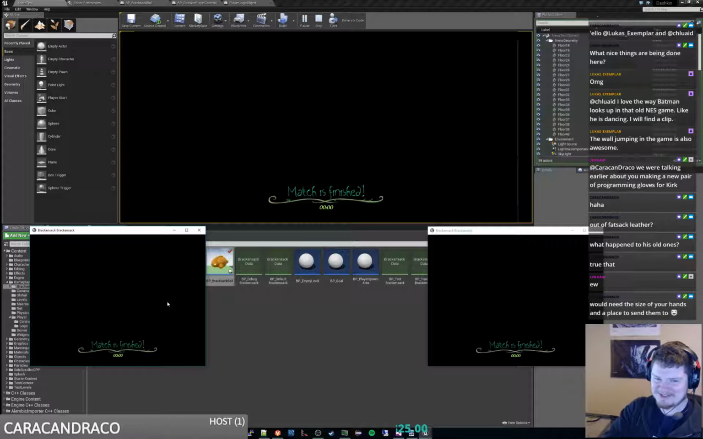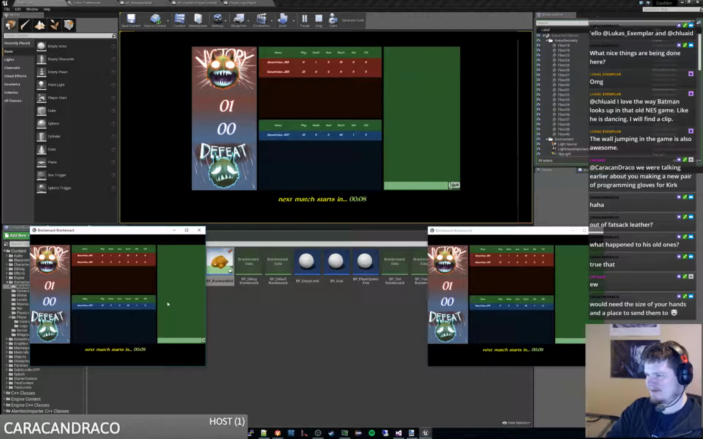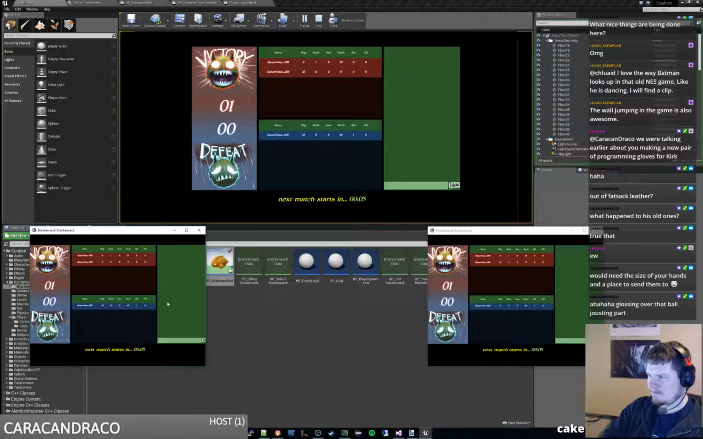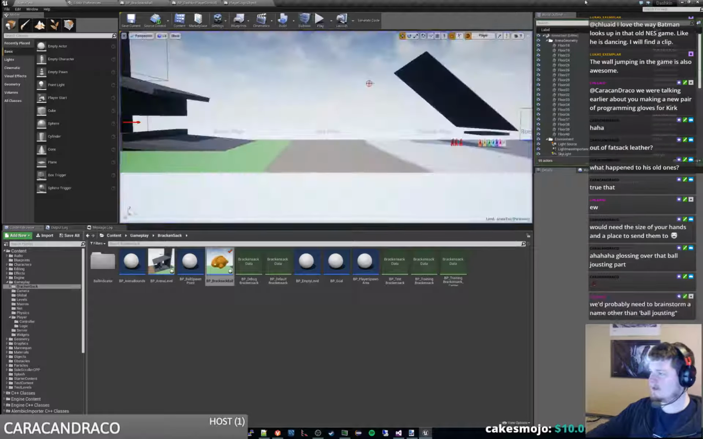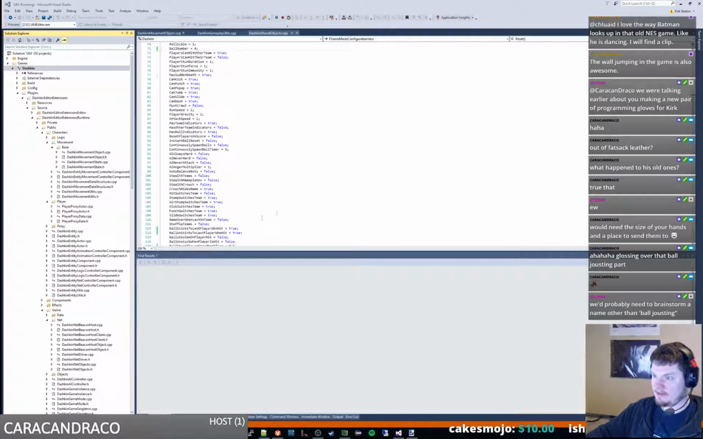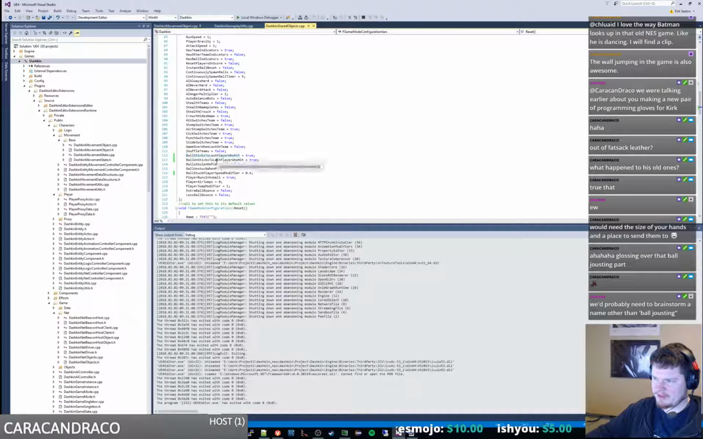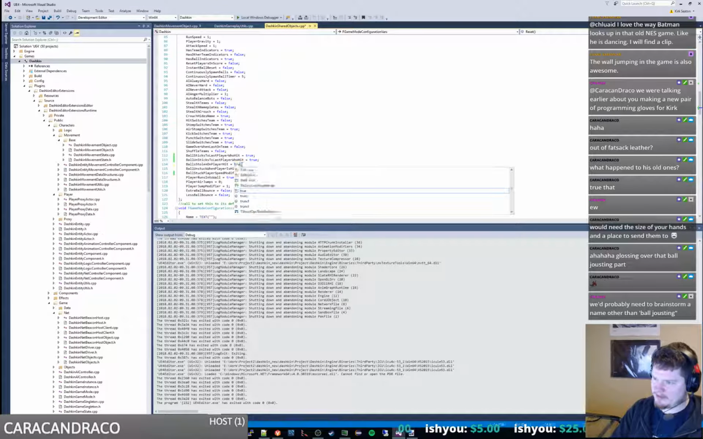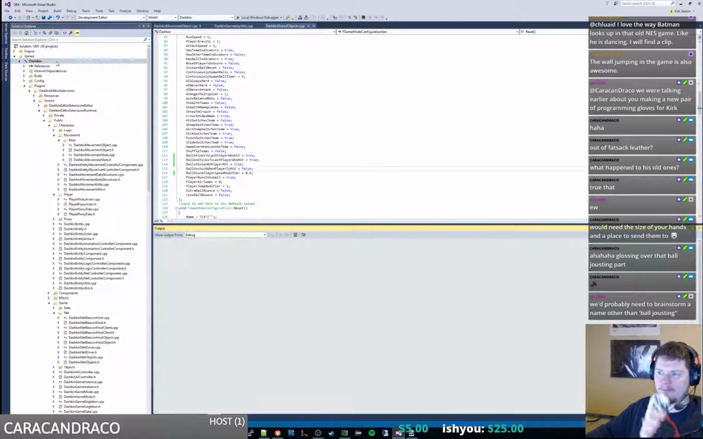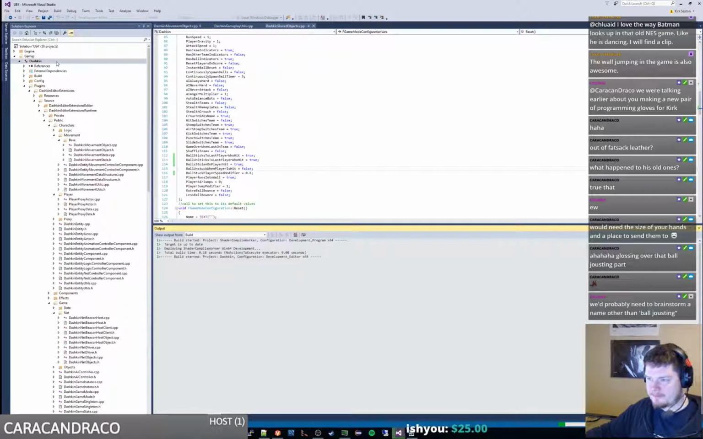You would need the size of your hands and a place to send them. Alright, so that works. Okay, so the next thing that I want to do is I want to try out the ball sticks to last player who hit, ball unsticks, yes. Ball stolen on player hit. Yeah, let's try that. So we should be able to hit one dude, and then all the balls should go to him.